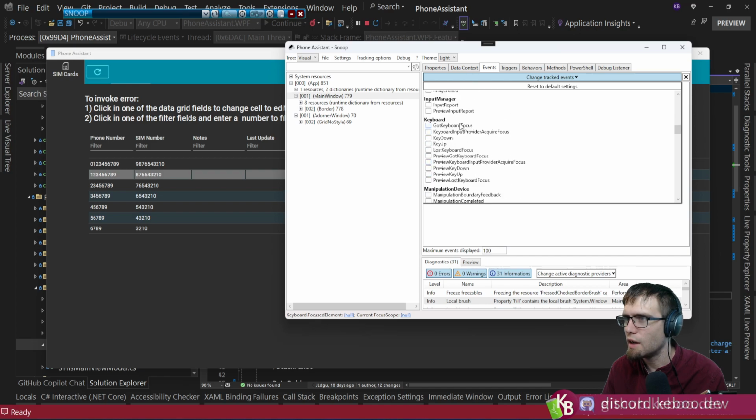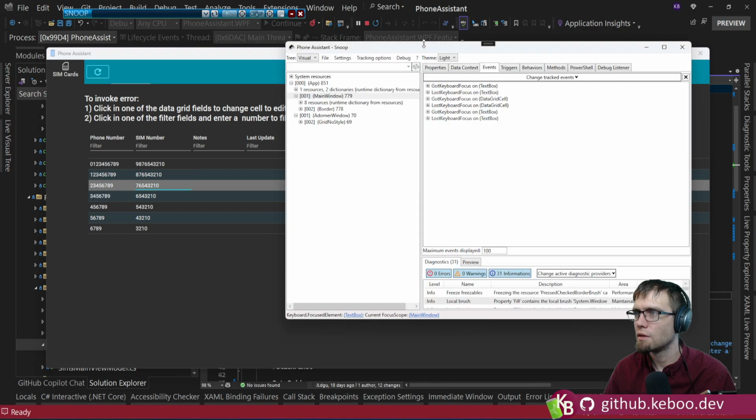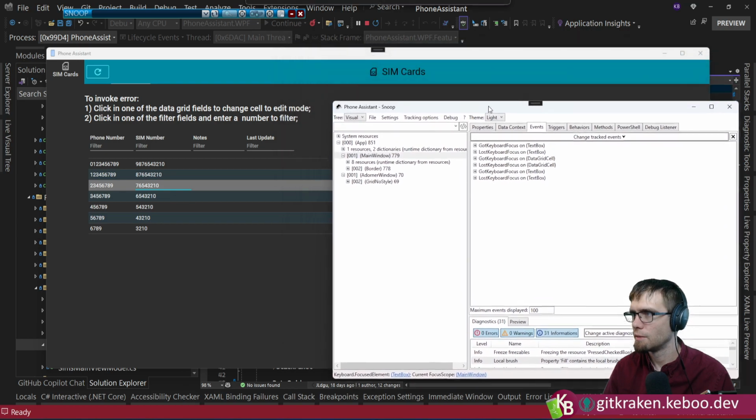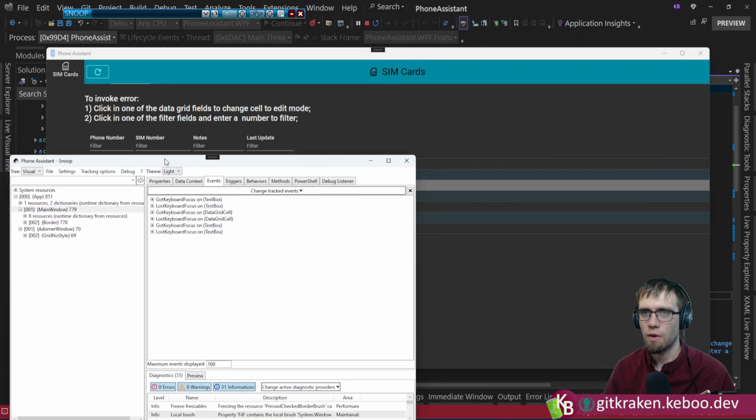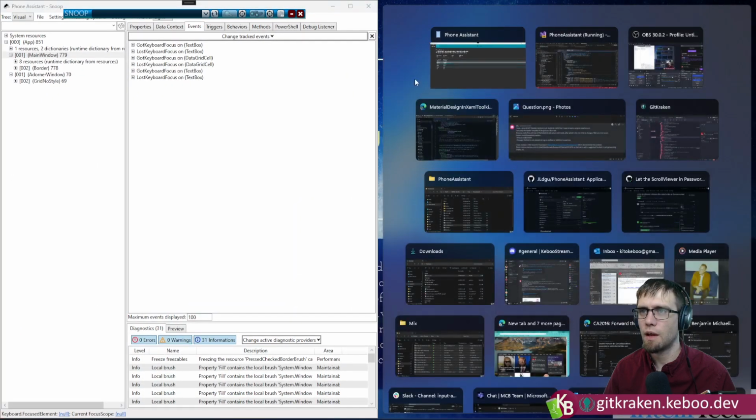Let's see. Got keyboard focus, lost keyboard focus. I think those are probably the two I'm most interested in at the moment. Okay, so if I go here, what do we get? Okay, so got keyboard focus. I need to move this guy somewhere where I can keep an eye on him. I'm going to put you right here so I can keep an eye on you.